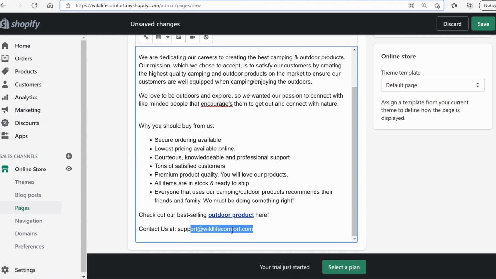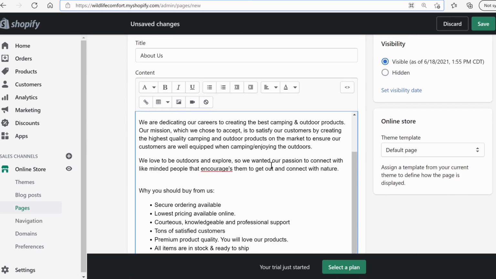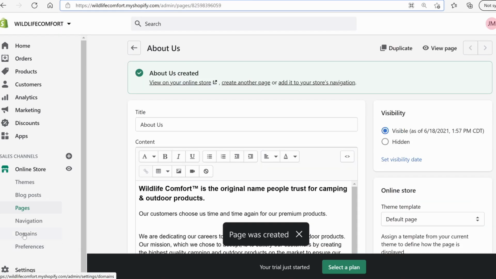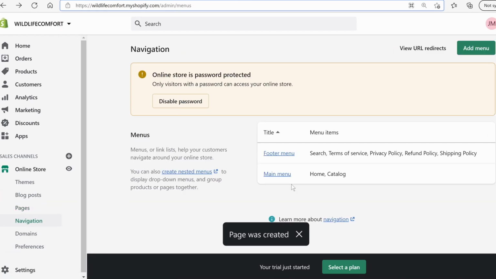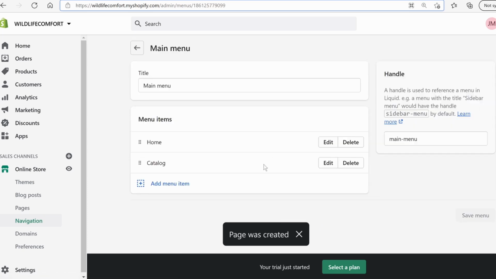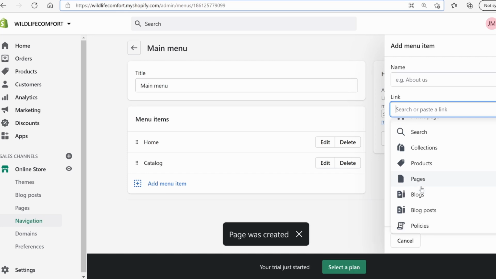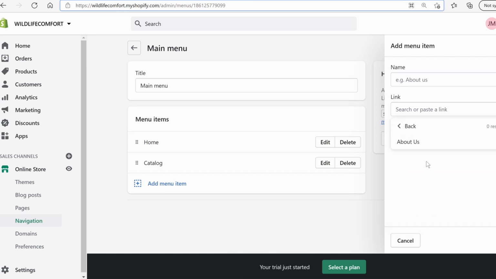For example, you can use maybe wildlifecomfort@gmail.com, and that will be of course completely free. So in this case, this is going to be our about us page. Let's click save, and we're going to go back to navigation. Then right here I will click main menu, here add menu item, then here I will click pages, about us.